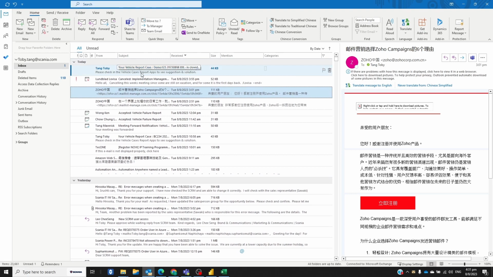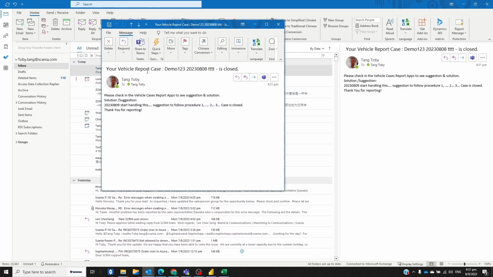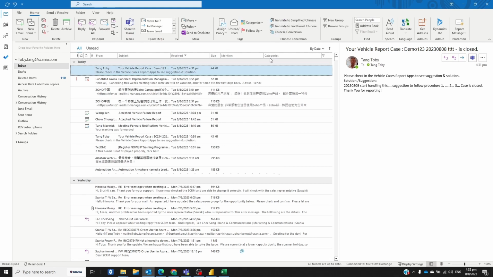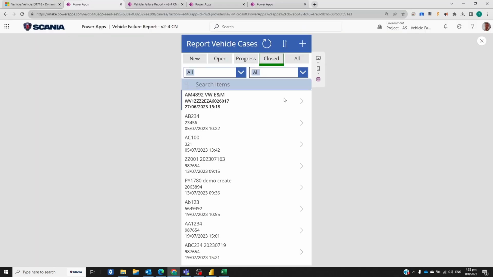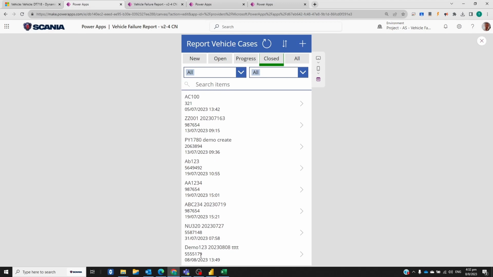So it comes. This is the record. It says your vehicle report case demo 123 is closed. It asks me to go to the apps and log into the apps to check the solution and details. And the summary of the solution, which I typed in the solution area, like follow the procedure 1, 2, 3, is also summarized in this email. So this automatically informs the user the case is closed. I go to case closed, and this is the case.